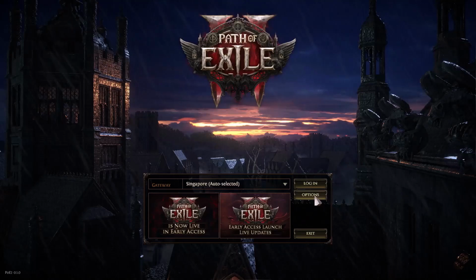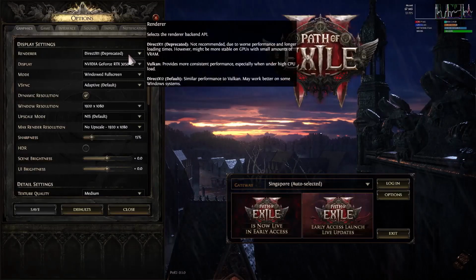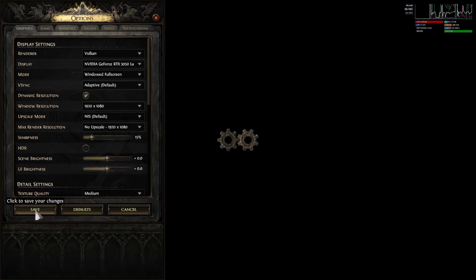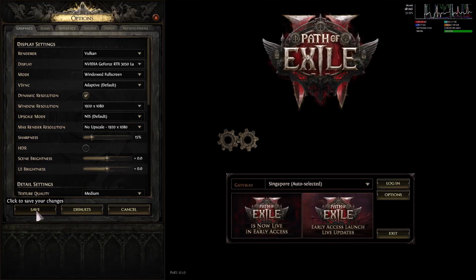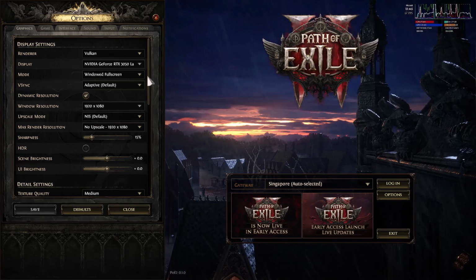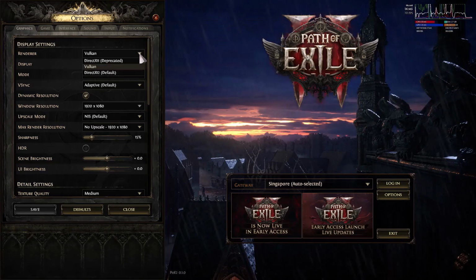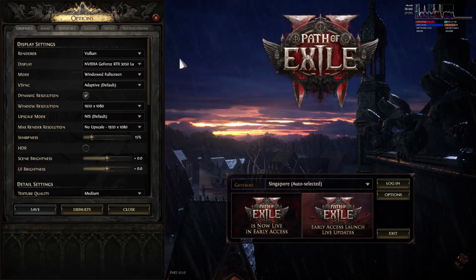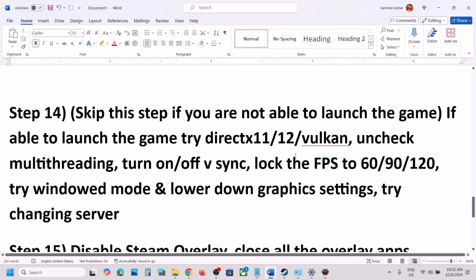So for this, again, once the game is up and running, you can go to options and then if that does not work, you can even try Vulkan and then click on save over here. Now once it is saved, you can launch the game once again and then check. Now you can even try DirectX 11 if it was not selected before and then check which one is working fine for you.